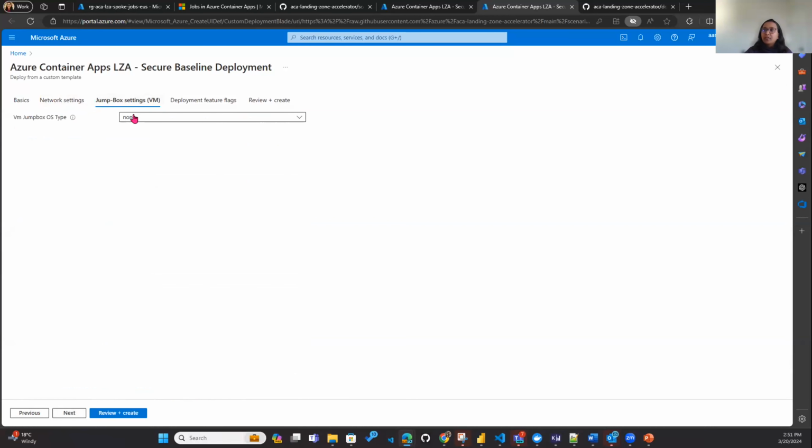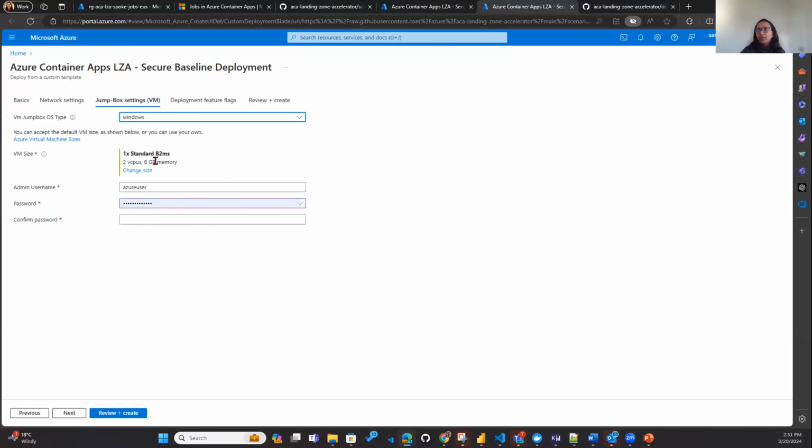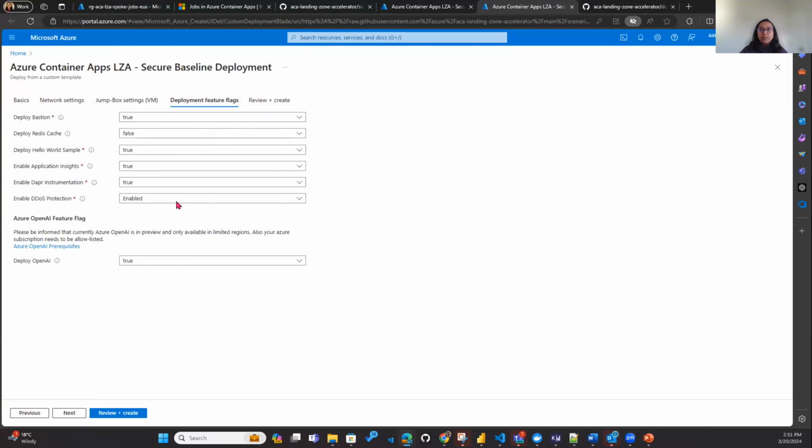And the jump box. Since the container apps will be provisioned in a very secured manner, to deploy any apps into the container apps or connect to the container apps environment, you might need to provision a jump box. We have two different options here, and you select the right VM size for you. We also have a set of deployment feature flags as well.